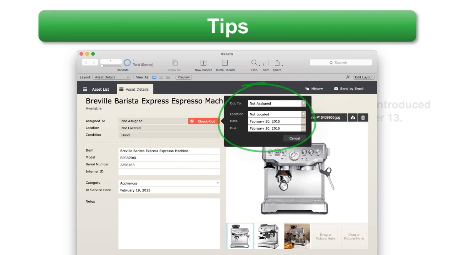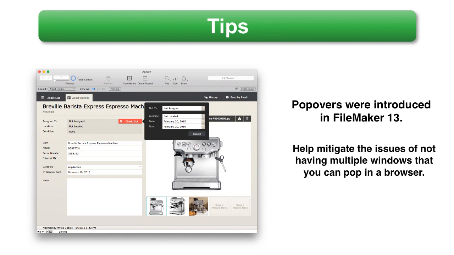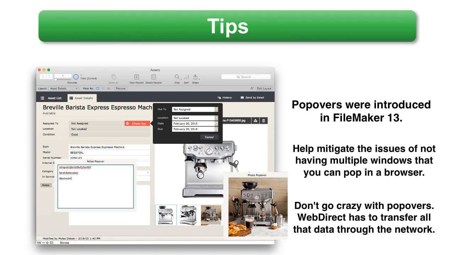Popovers were added in FileMaker 13 and give you some ways of mitigating the issues of not having multiple windows that you can pop in a browser. But of course, don't get too crazy with adding too many popovers. Because of course, FileMaker WebDirect has to collect all that popover data through the network to render the popover should you click on it. So just keep that in mind.